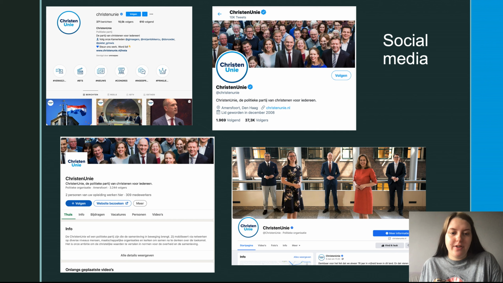Twitter, LinkedIn, Facebook, and Instagram. Here you see them all beside each other. You can see they stay consistent throughout all of their platforms by using the same colors, name, and profile picture. In all of their bios, you can find the quote, "ChristenUnie, the political party for everybody."